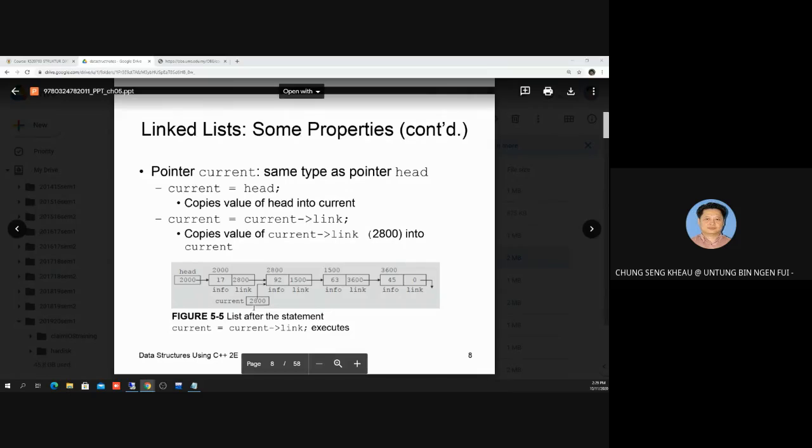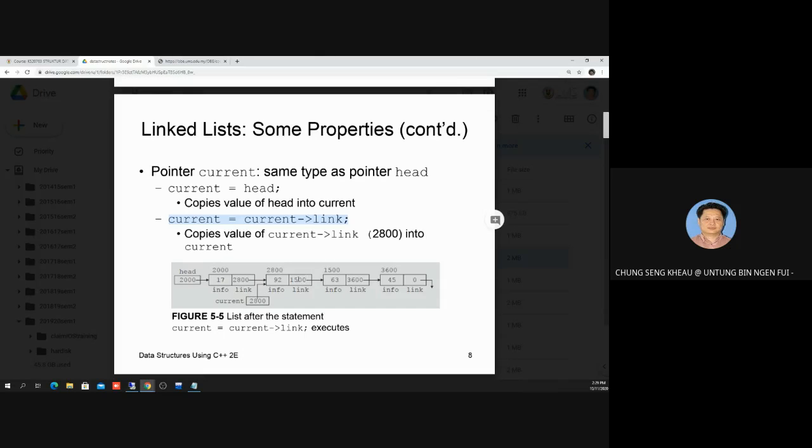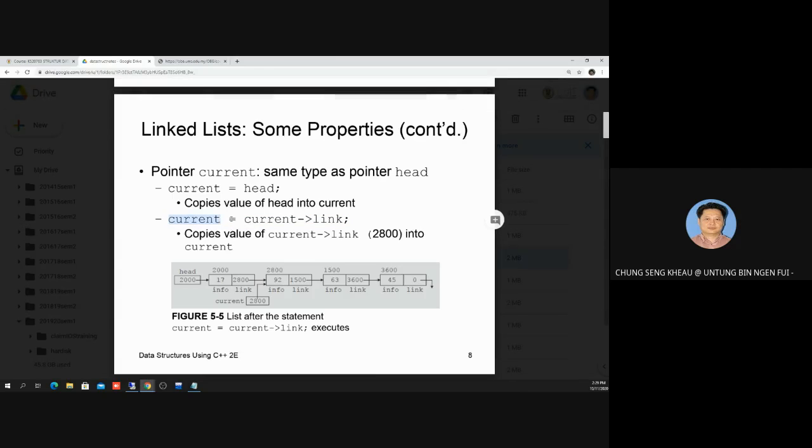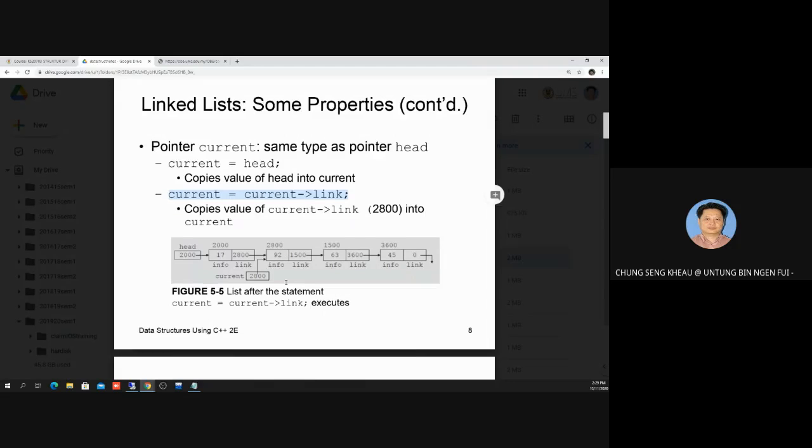How do we travel from one node to another node? You can run this code. Current equals current link means this address will be copied to here. Then after that, this current will point to the next node. This is the way you change the current to point to the next node.